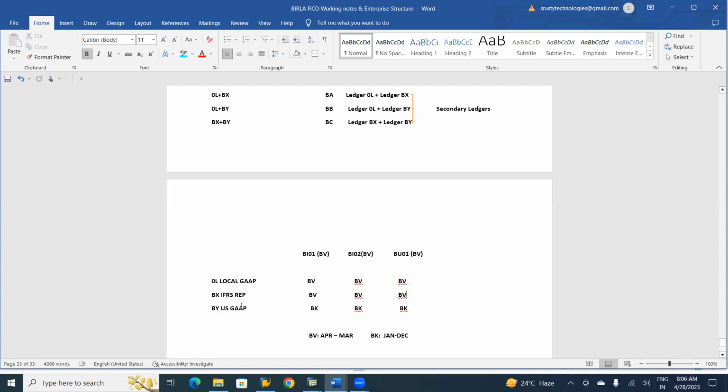When it comes to BY, US GAAP reporting, the ledger's financial year is from Jan to December. Your company code financial year is April to March, but your reporting financial year is from Jan to December. Is it matching? No.